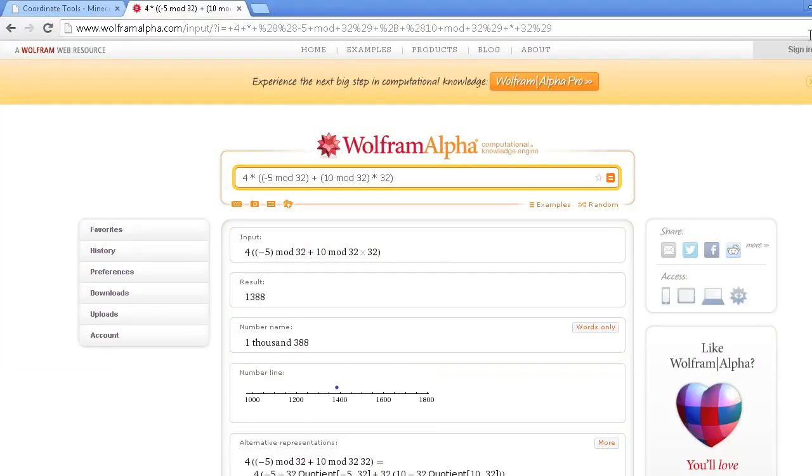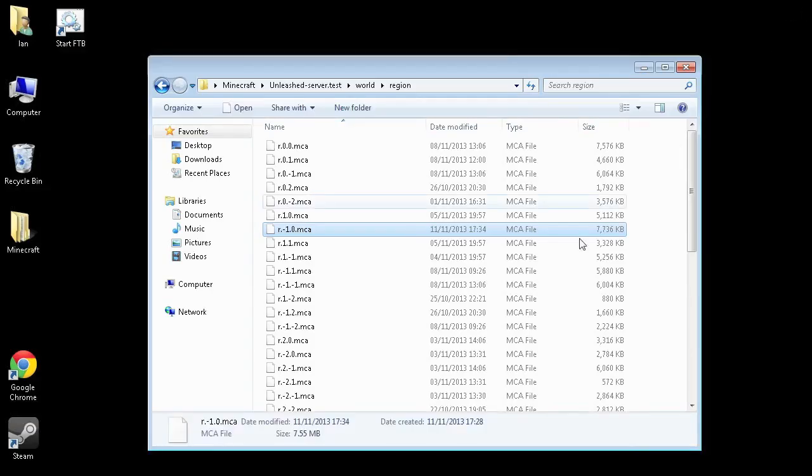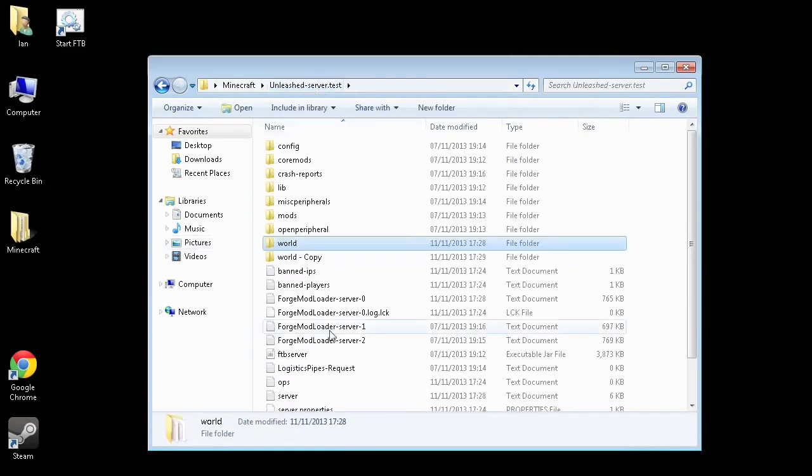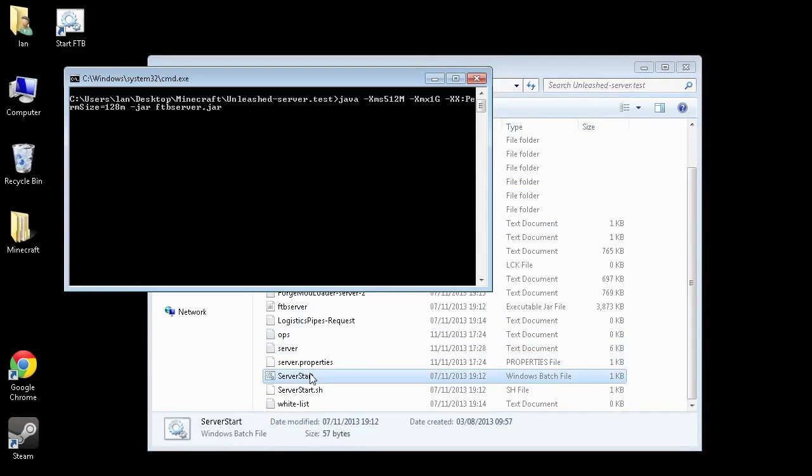And that's it. Those two chunks have now been completely reset. It will delete everything that's in them, and they will be regenerated the next time the server starts. So we'll start up that server and see what it looks like.